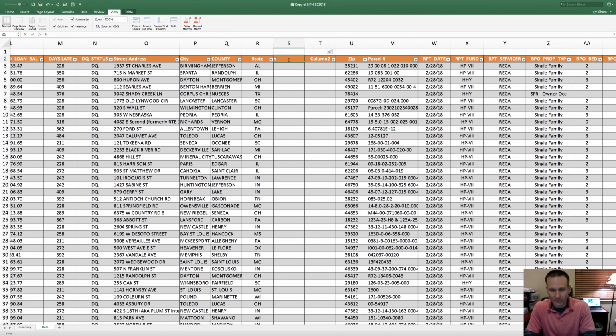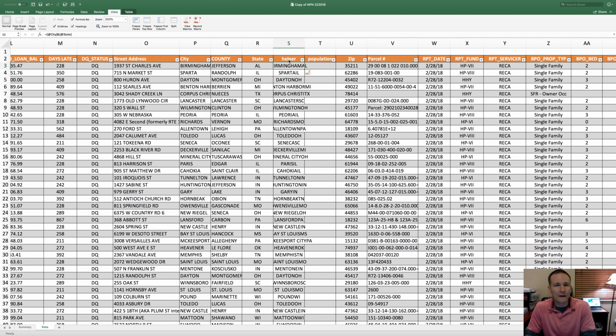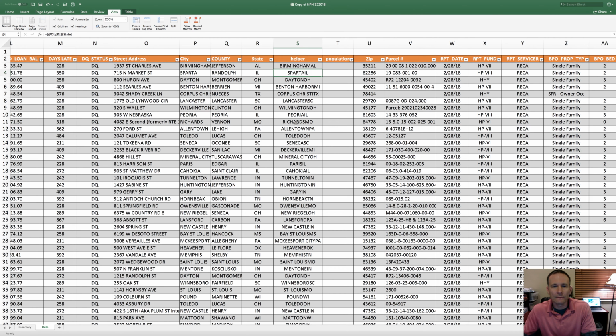I call this one helper. You can call it whatever you want. And then I'm going to look at my population. So what I want to do is combine the data that's in the city cell and the state cell. And the way I do that is I go equals, put in the city, and then ampersand, and then the state. And so now it's combining these two. So now I've got unique lookup values. So even if there happen to be Birminghams in multiple states, when I search for this Birmingham AL, that'll be a unique value.